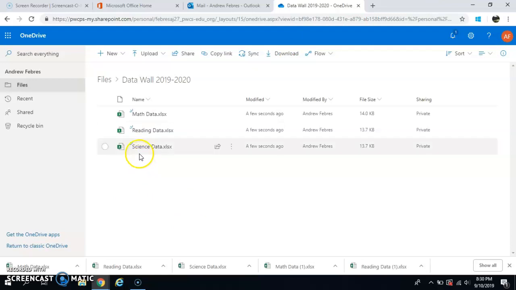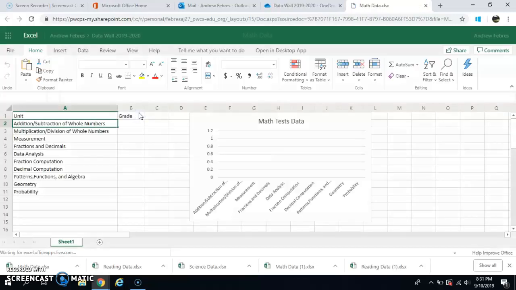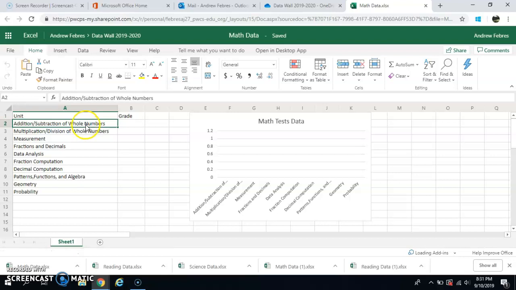Now again, I'm in my OneDrive, my files, my data wall folder. If I go into math, I can see that the whole numbers has already been fixed because it's all connected online. So everything we do is live. If you put a grade in that you did not get, your teacher will be able to see. She will always have access to these folders. So you want to make sure you are putting in the correct grade that you received.